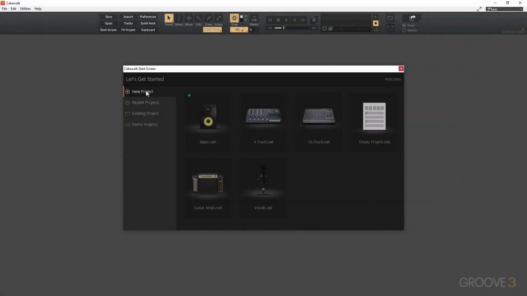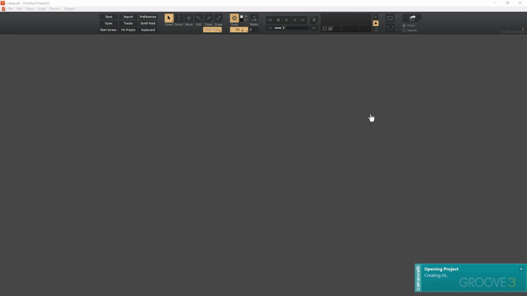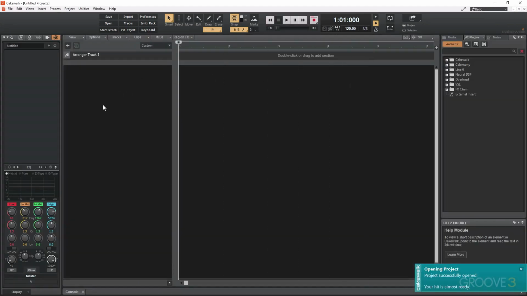Okay, so let's create a new project and start taking a look at how we can use MIDI tracks and instruments and record our first MIDI part. So to do this, I'm going to open up an empty project. When I open this up, it doesn't have any tracks with it. But I want to add an instrument track.